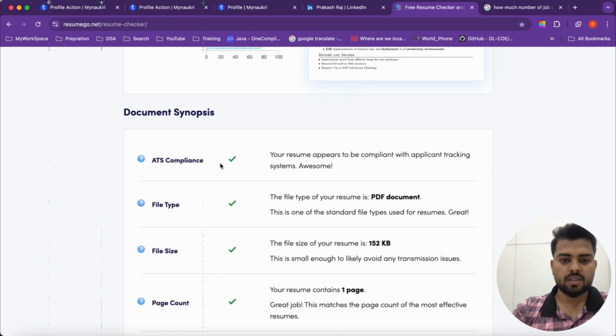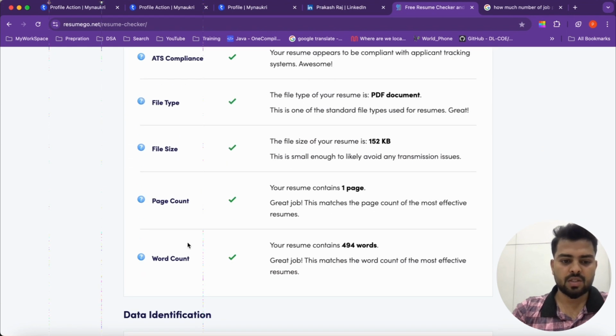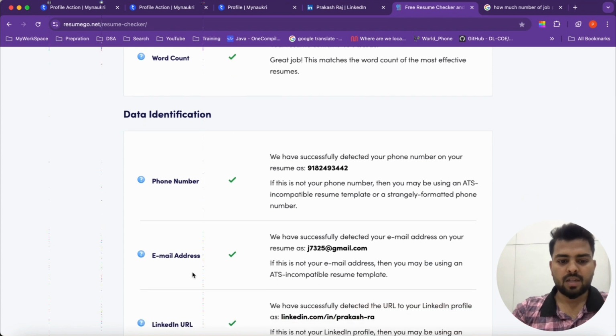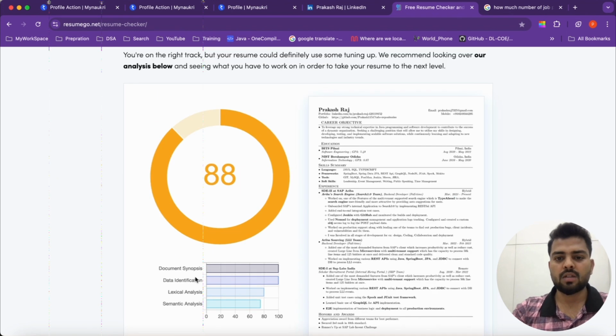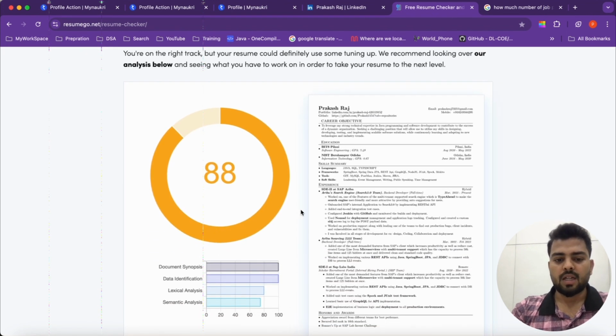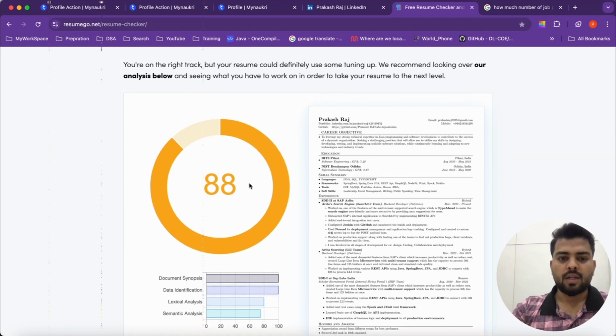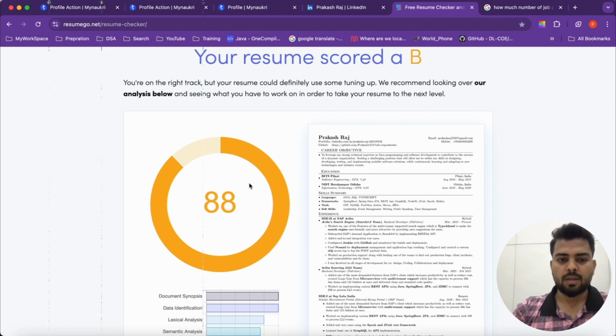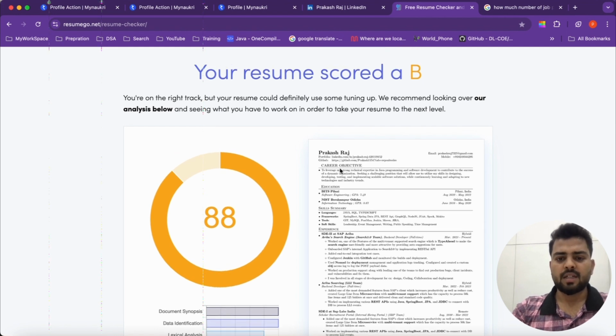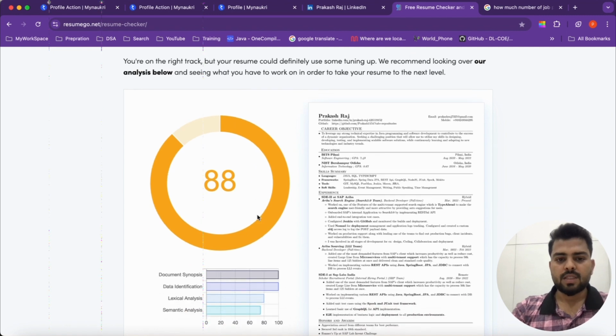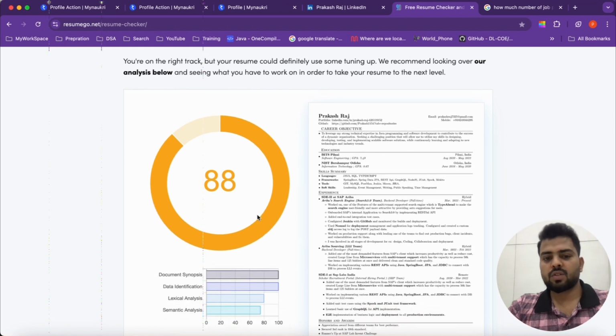Here you can see ATS compliance, file type, file size, page count, word count, phone number, email address, and LinkedIn profile. So basically it is checking all the formatting in the resume, and as per the standards defined by this portal, it is calculating the score. So 88 is very good from my point of view, and 88 is a very good score if you are making an ATS friendly resume. So make sure you're creating the resume and your ATS score is above 80%.